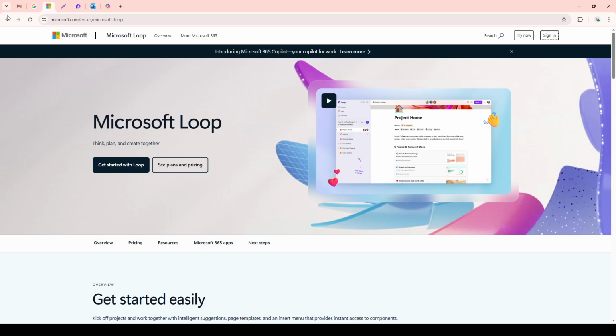Once you're on the Microsoft Loop page, the next step is to sign in. Look for the Sign In button, typically located at the top right corner of the page. Click this button, and you'll be prompted to enter your login credentials.